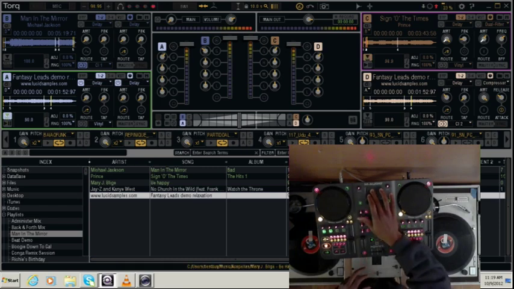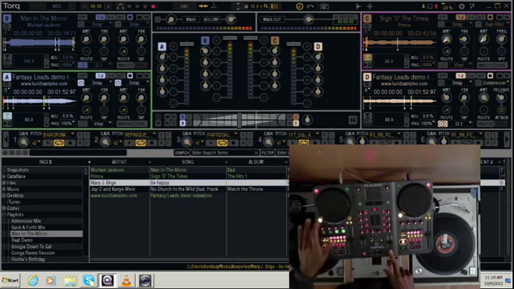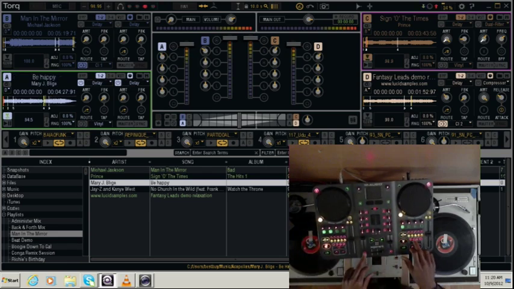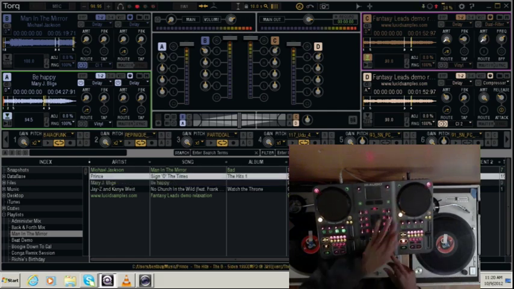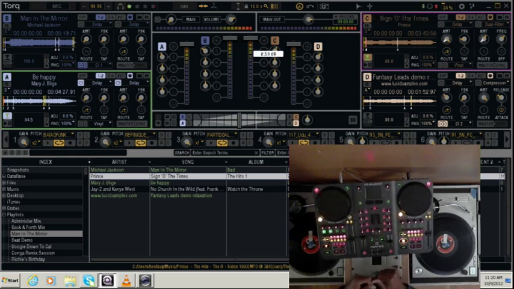Just to give you a quick example. Let's reload that. If I'm in deck B and I hit 2, I'm going to get Mary J. Blige Be Happy in deck C. If I hit 4, I'll get Michael Jackson Man in the Mirror. If I hit 8, I'll get Fantasy Leads. That's there. And again, just simple to reload that. Just control and deck switch 3.